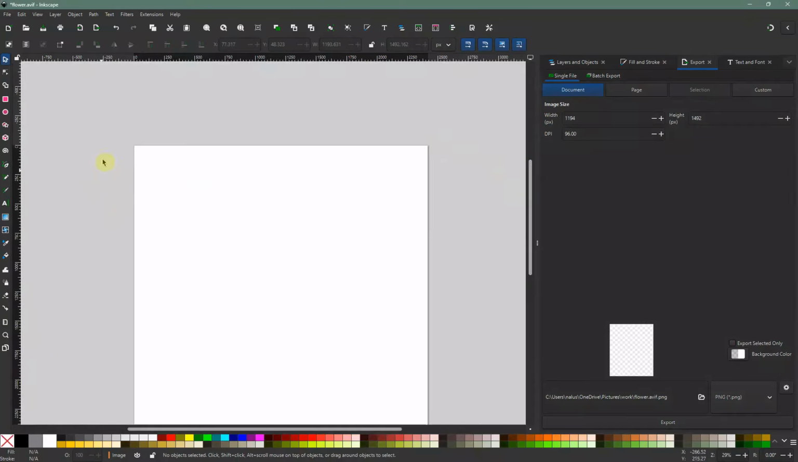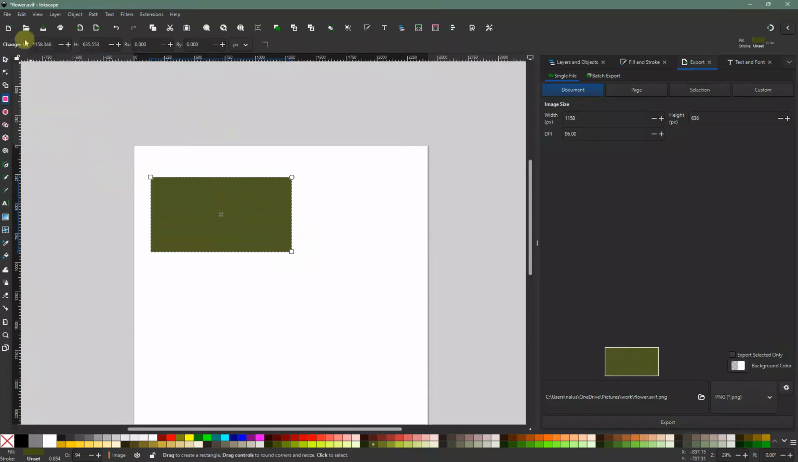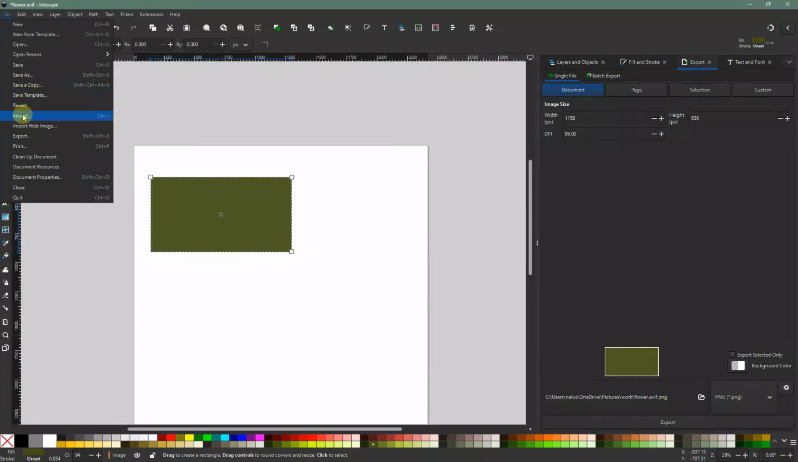First, open Inkscape on your computer. Once it's open, you'll see a blank canvas. Start by setting the canvas size to match your logo requirements. Go to File, then Document Properties, and adjust the dimensions.